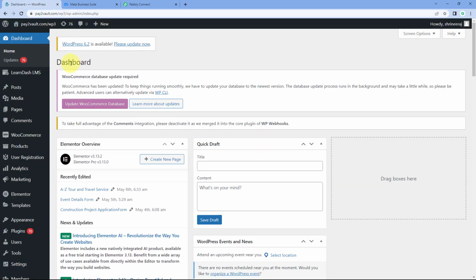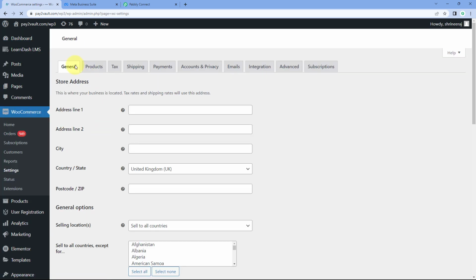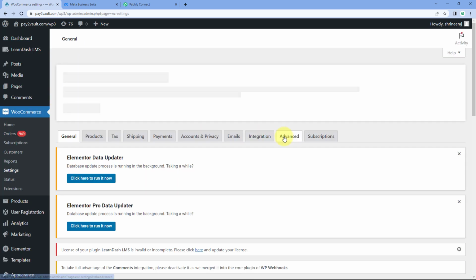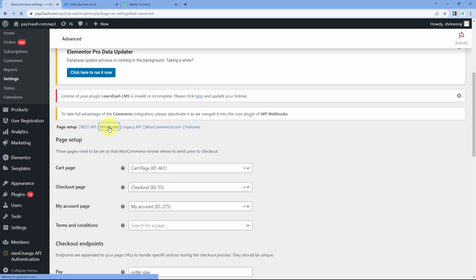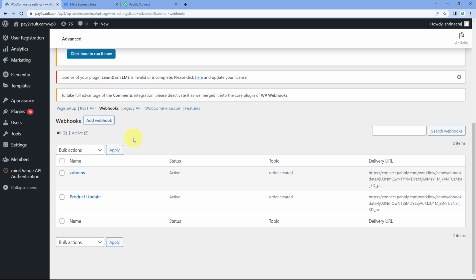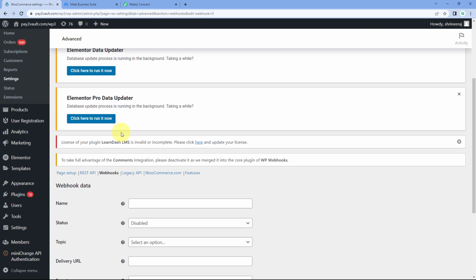So this is my WordPress site where I have added my WooCommerce store. Just go to WooCommerce and then just go to settings over here. After coming to the settings page, go to Advanced tab and then just click on this webhooks option over here. And here under webhooks, you can see a list of all the webhooks which I have added in my WooCommerce store. Click on this Add Webhook button to add a new webhook over here.